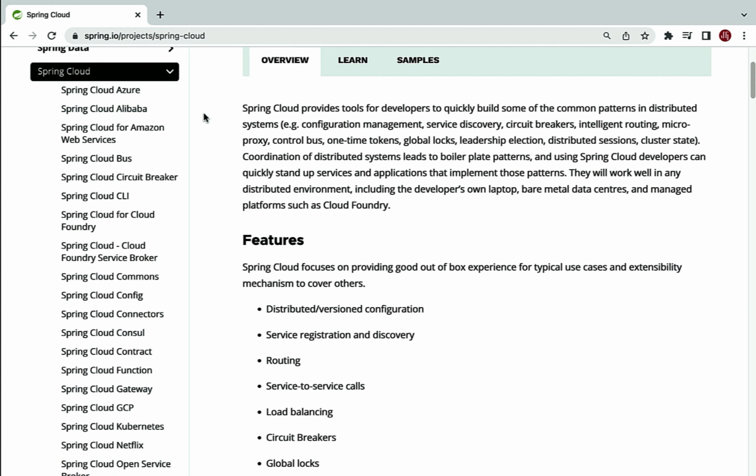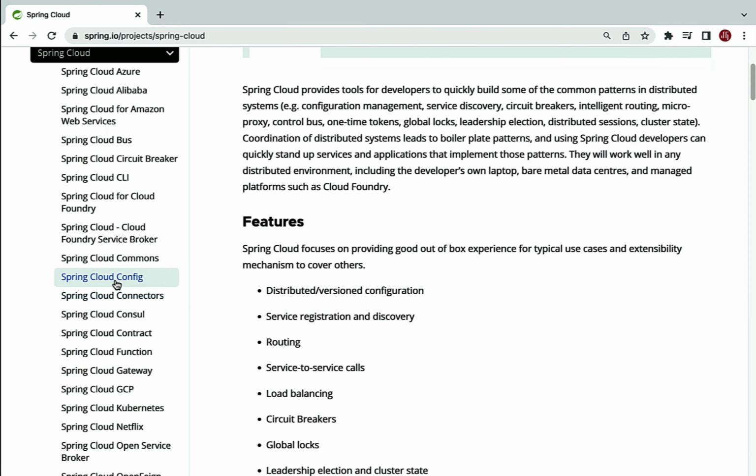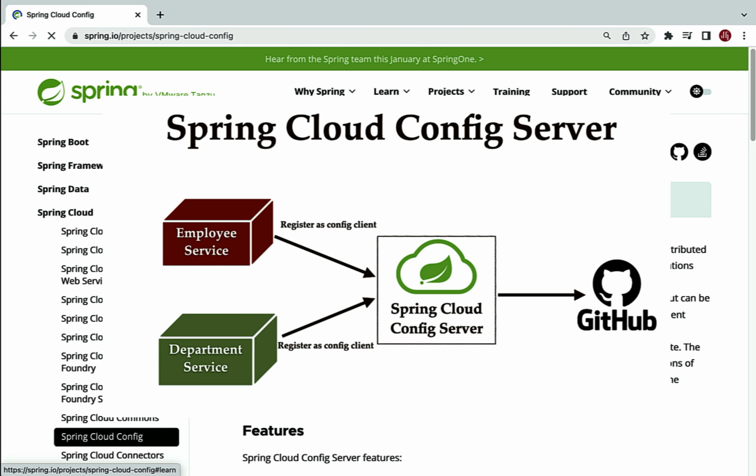in our microservices project. For example, we can use the Spring Cloud Config module to implement the config server pattern so that we can externalize the configuration of our microservice applications in a central repository.